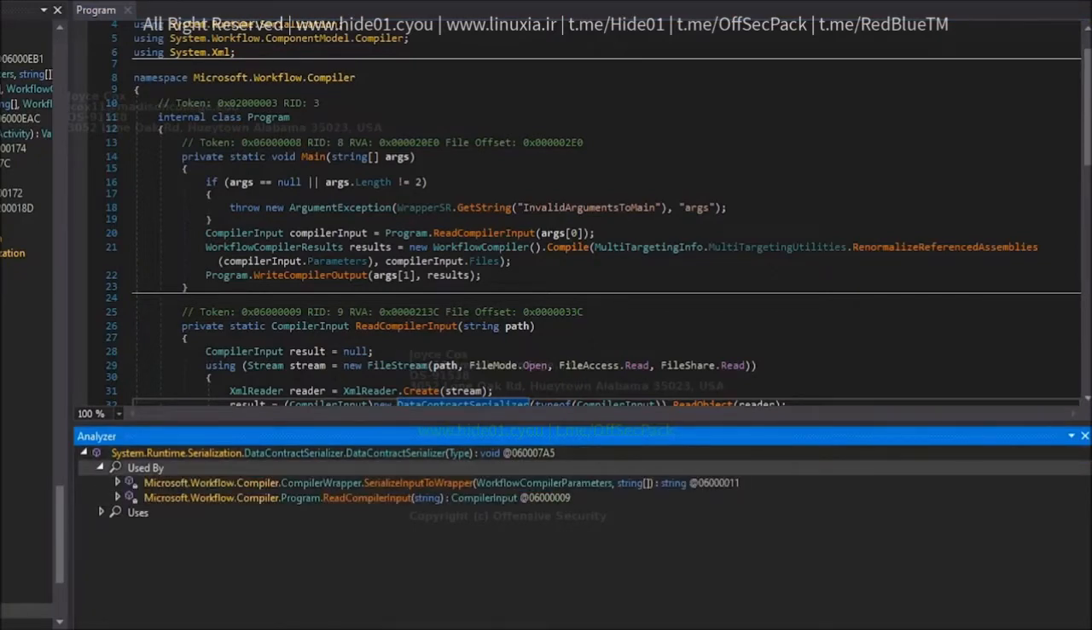Which tells us that it is only used in two methods. Besides the read compiler input method we're currently investigating, data contract serializer is only used in serialize input to wrapper, which has a very promising name. Selecting the method name reveals its body.